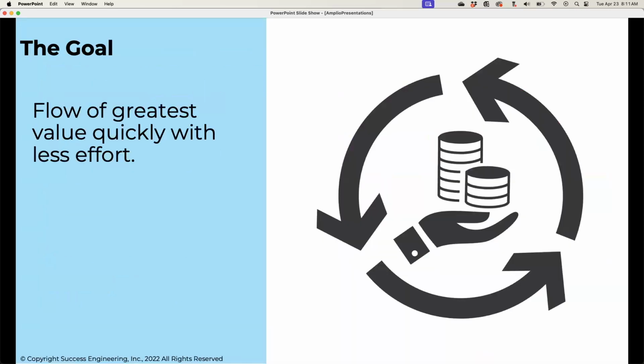Okay, so our goal is simple. Flow of the greatest value quickly with less effort. If you believe the lean mantra, which I do, this lowers costs and raises quality. That's the thing that's misunderstood about lean a lot. You're not trying to do less. You're not trying to cut costs. It's a byproduct of learning and doing things better. The focus is on value and learning, and that's really what we're up to.